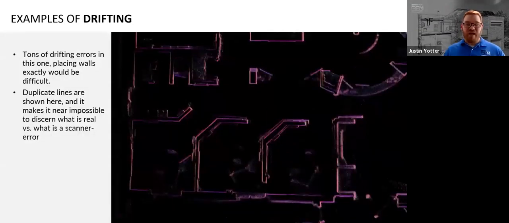There are tons of drifting errors in this one. Placing walls exactly would be difficult. You can see there are duplicate lines shown. It makes it near impossible to discern what is real versus what is scanner error.